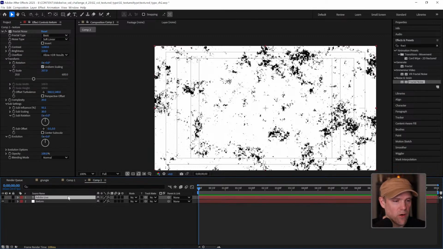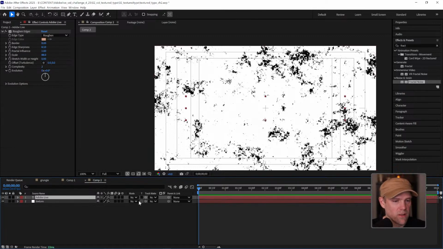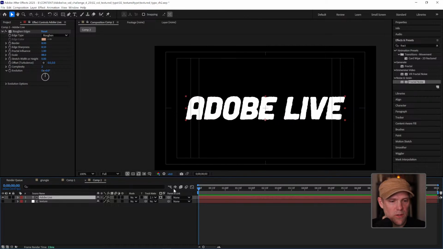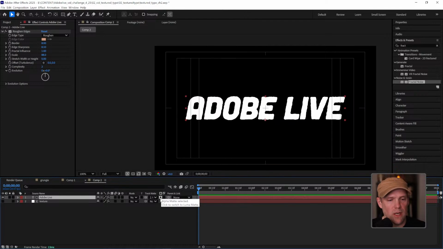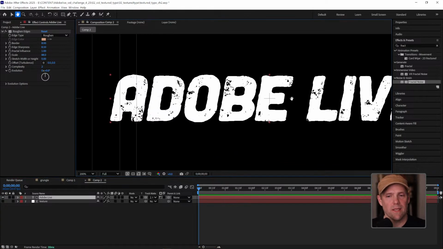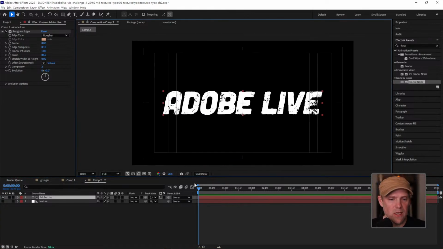I'm going to grab our type, turn it back on, and then pick whip the track matte over to our texture. We don't see it because it is also on just alpha matte. I want to invert it, but I don't want to invert it. I just want to turn on the Luma matte, so then it knocks out the areas that aren't white. So there we have a texture type.